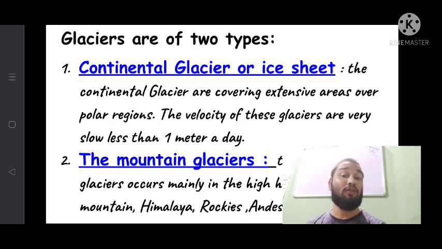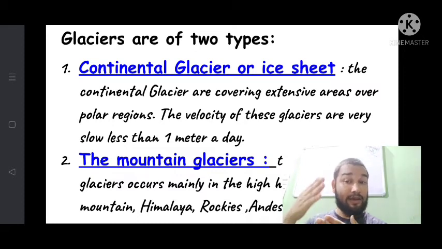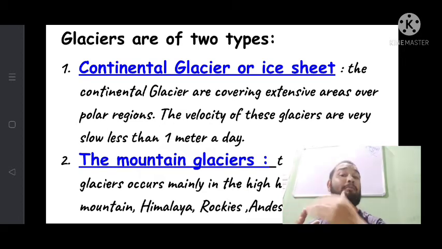Himalaya also has lots of glaciers. Like the Ganga River, it is originated from Gangotri Glacier. Ganga River originated from Himalaya. It is originated from Gangotri Glacier. There is a glacier, it is Gangotri Glacier. This Gangotri Glacier is a mountain glacier, which is basically found in the mountains or high hill areas.